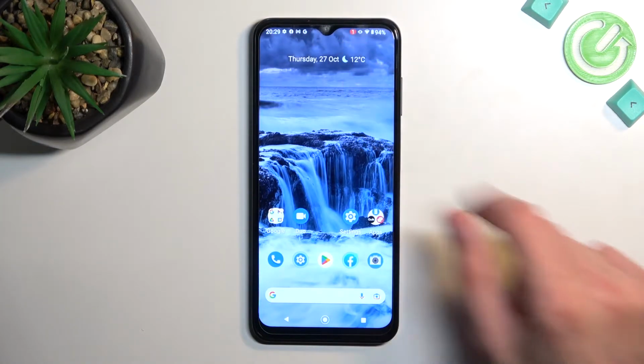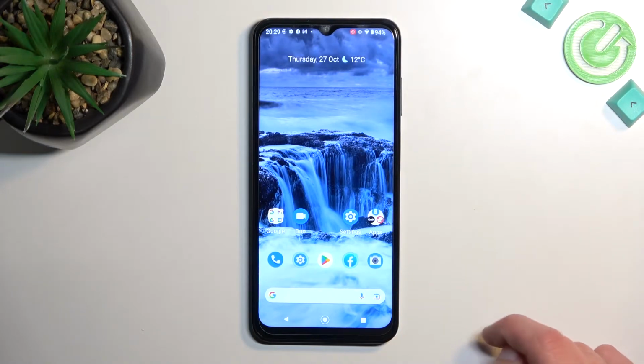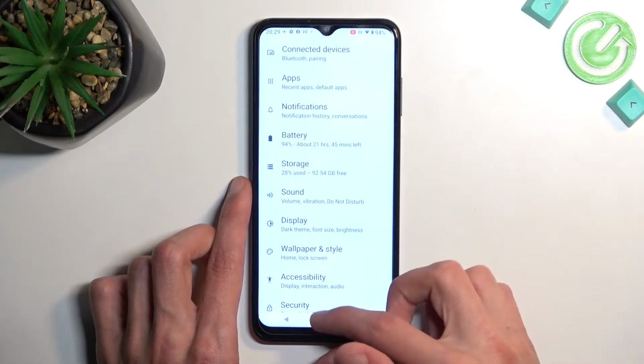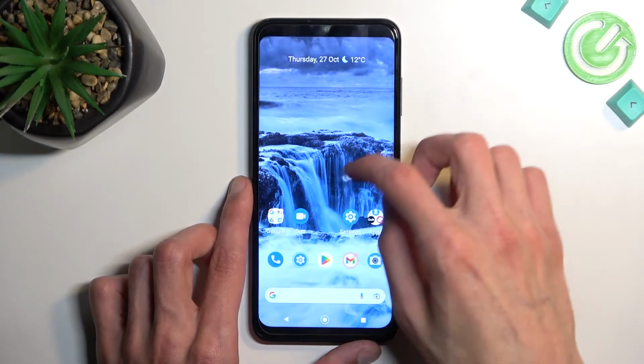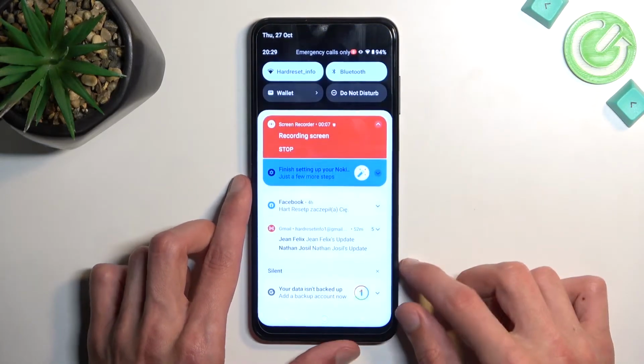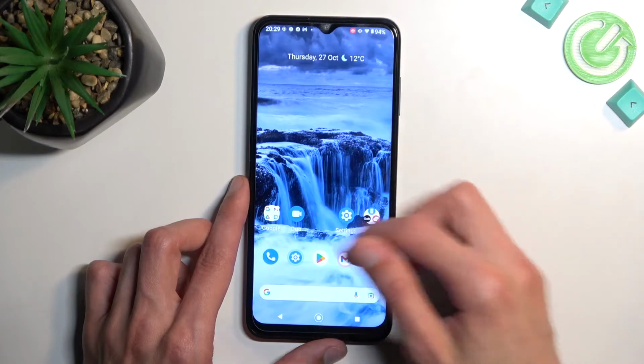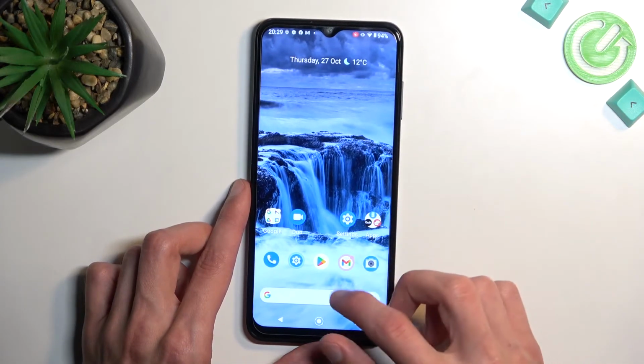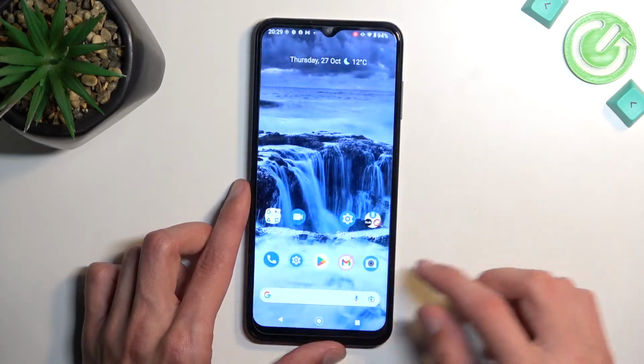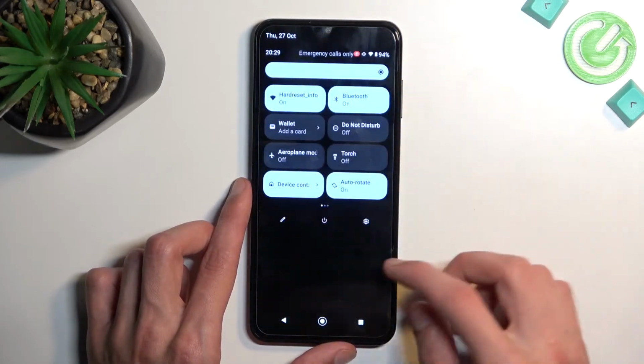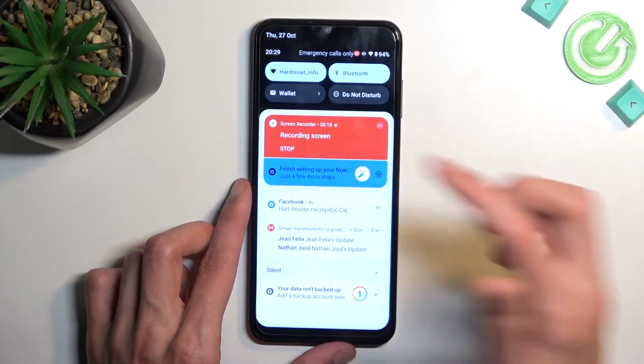It starts the countdown from 3. Begins recording. So whatever you'll open right now will be recorded by the phone. And just make a couple of circles just so you can see this kind of show touches on the screen. Obviously it also records a bunch of applications, not all though. I'm gonna stop it now.